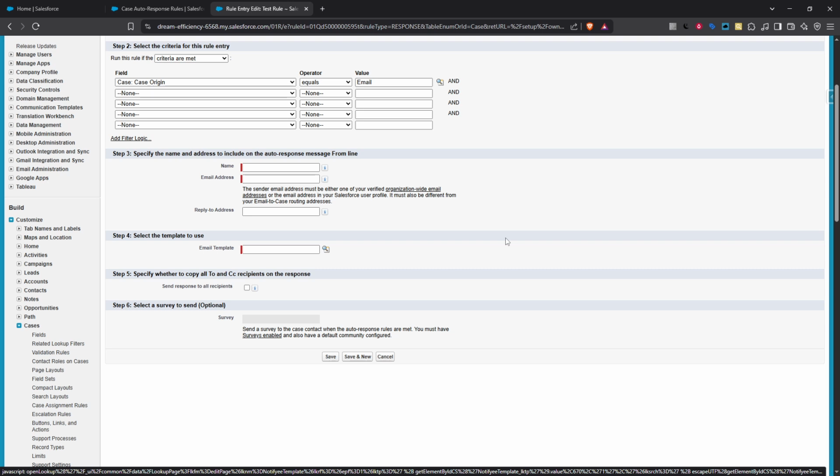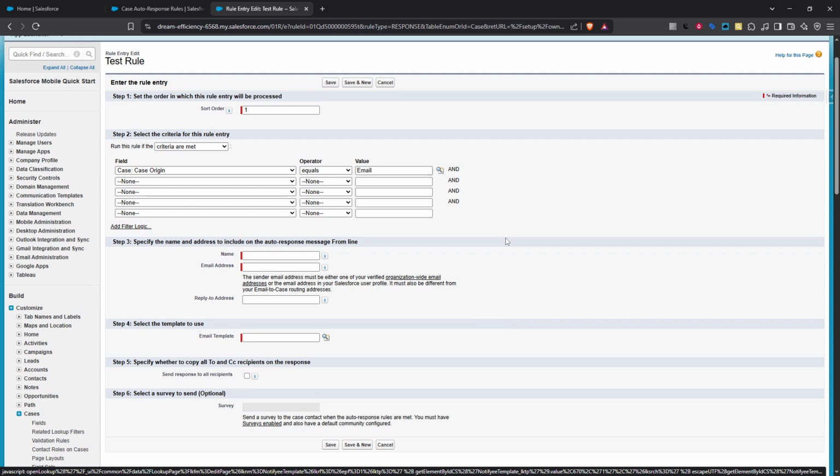Your organization's communication management will become more streamlined, enabling you to focus on other important tasks. Happy automating.